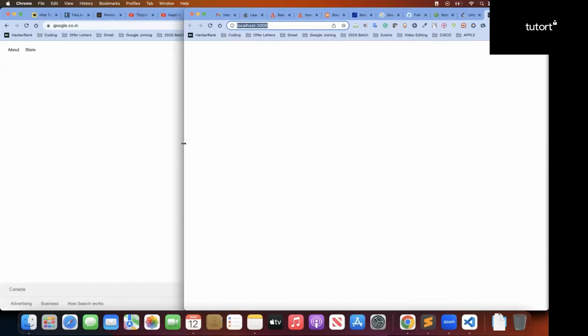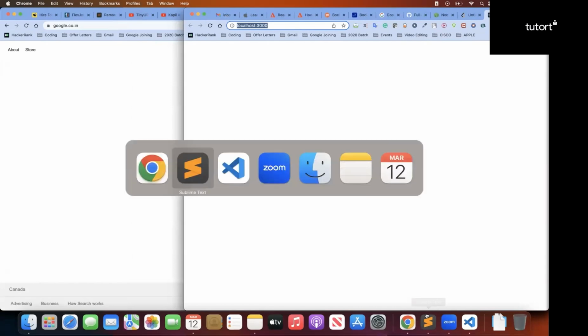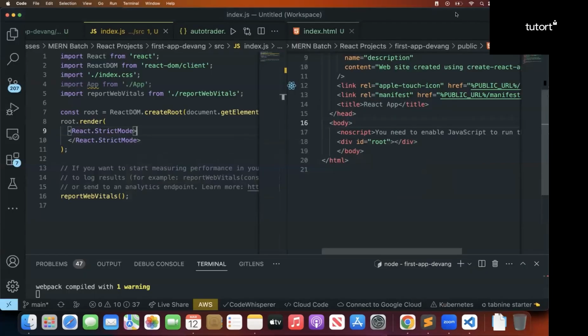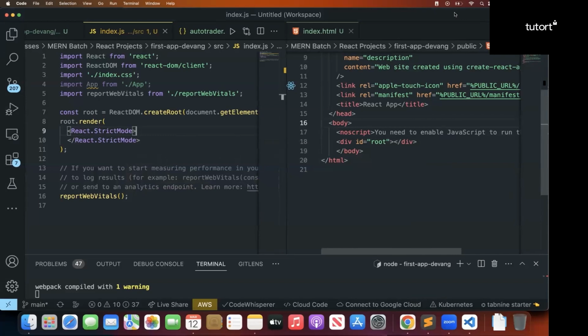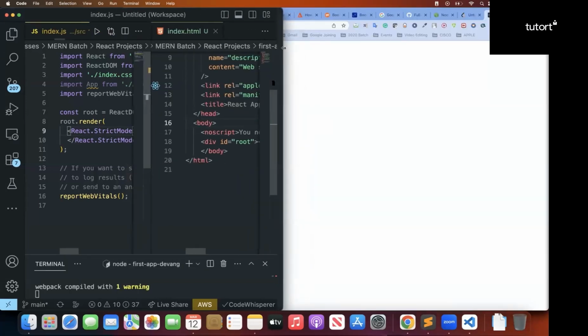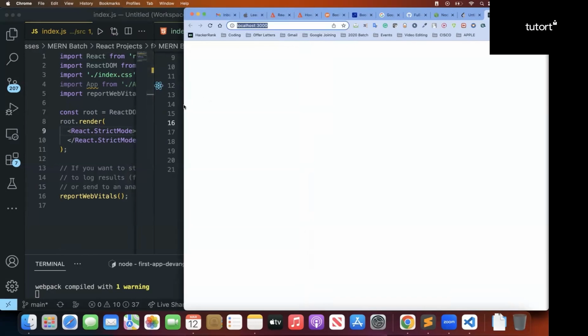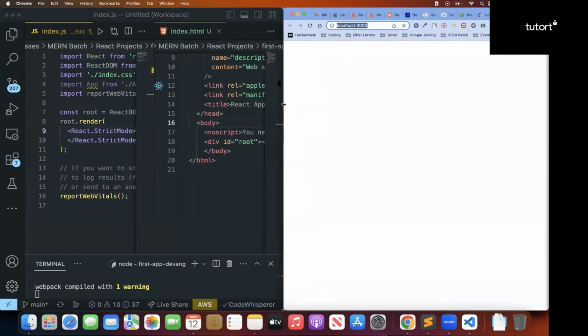Let me share my complete screen, as you can see, and I will reduce this. I'll go back to VS Code again, minimize this or shorten this. Yeah, and make it to right here.